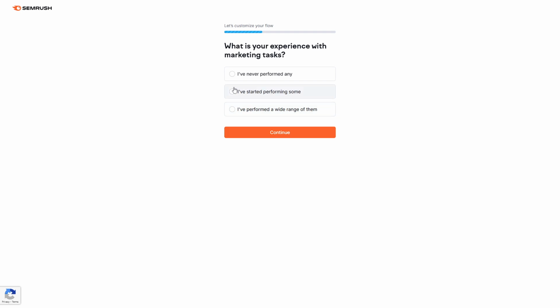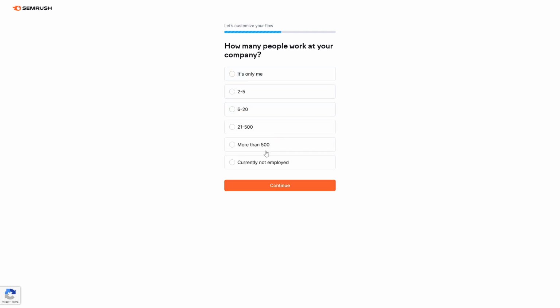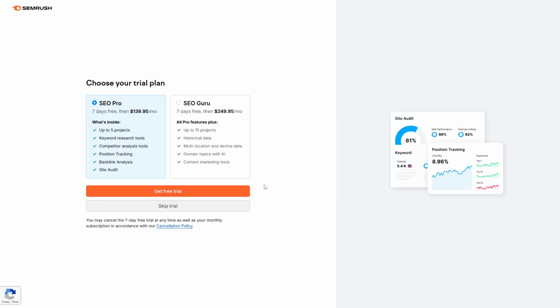As you continue, you'll come across other prompts designed to further customize your account experience. For now, you can continue without committing to these details by clicking continue when necessary. These steps are designed to optimize your user experience, but are not mandatory to complete your sign-up process.